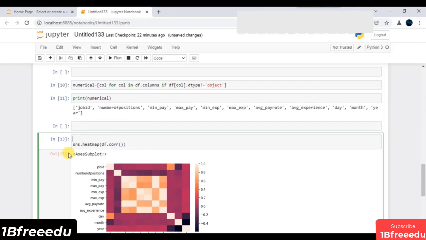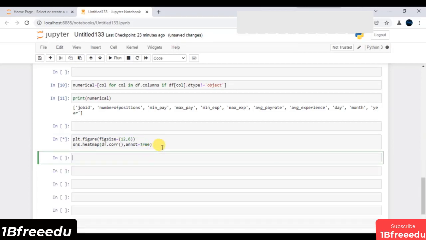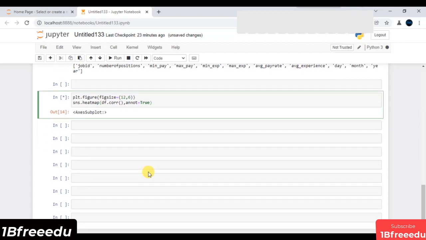Let me make it more user friendly. So I'm going to say plt.figure and let me assign my own figure size. Let's say this time my figsize is 12,6. Let's say this is my window size on which I have to visualize my heat map. And just to showcase your correlation values, I can play with one of my parameters, which is exactly the annot parameter. So I will say annot equals true, and if I execute this line of code, in a while you will end up having your heat map where you have all these correlation values.